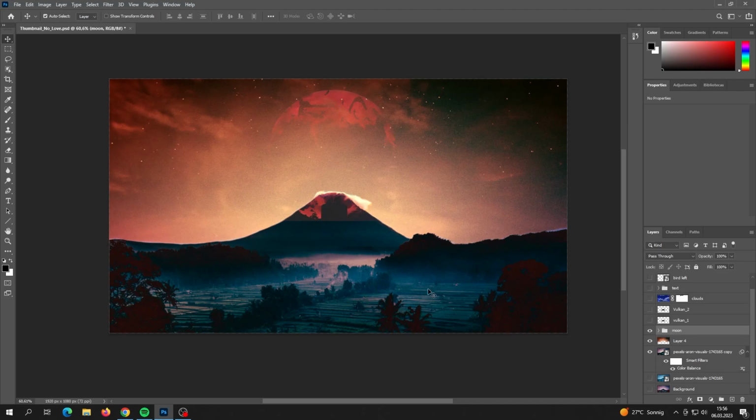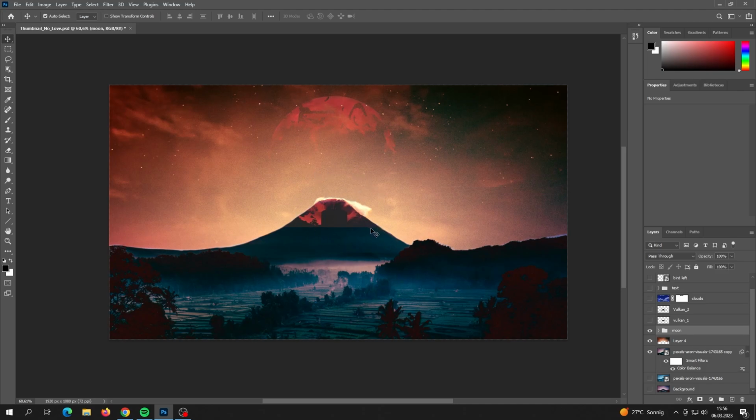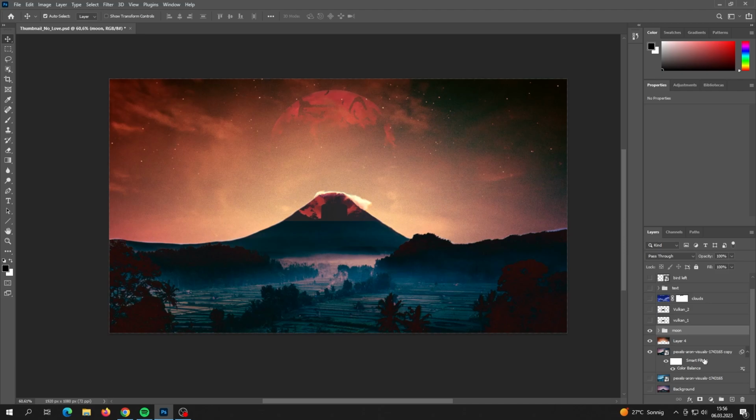Now you can see that the moon fits in the scene. No worries, I just forgot that I turned off one layer. As you can see, the volcano is now in the background. That's because we didn't cut out the volcano separately.